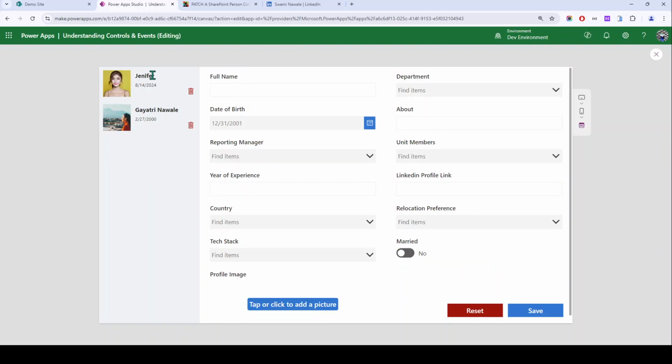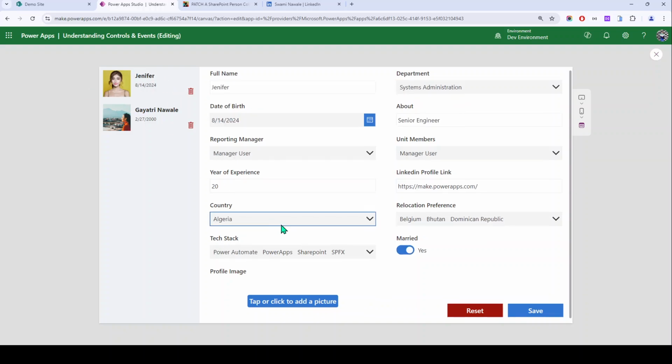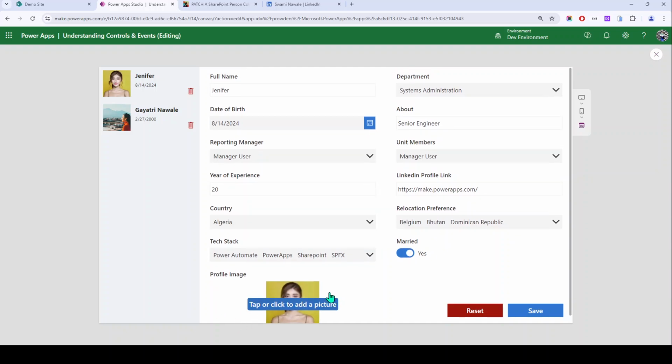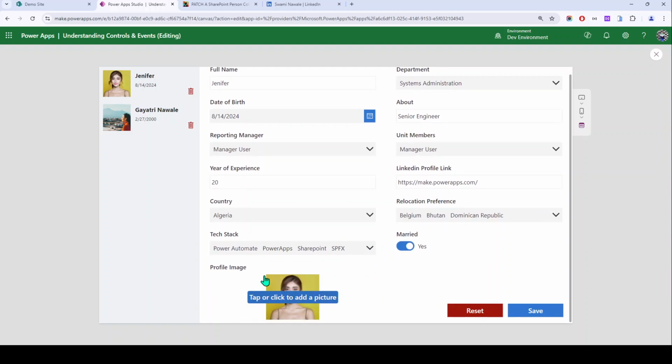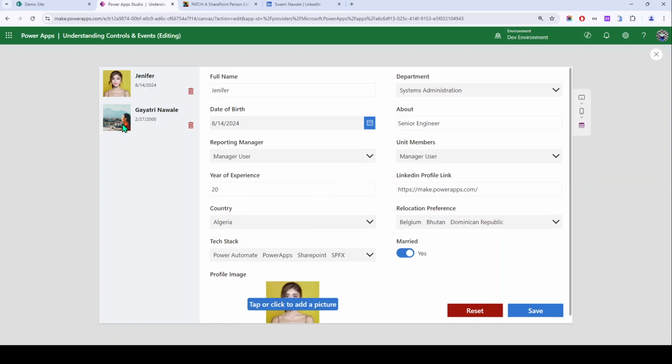You see the first record got updated. First it was Alex, now the name is changed to Jennifer. You can see the image is also updated here. If the image is really high quality, it will take some time to load. Currently these images I have used from Pexels are almost 2.5 MB. If the image size is very large, it will take some time to render.